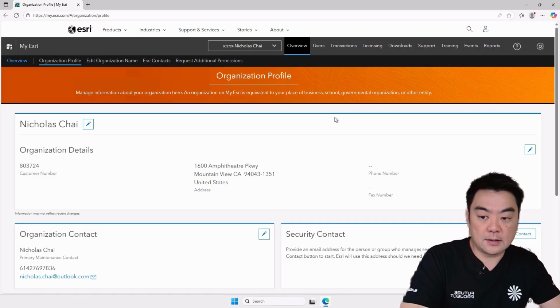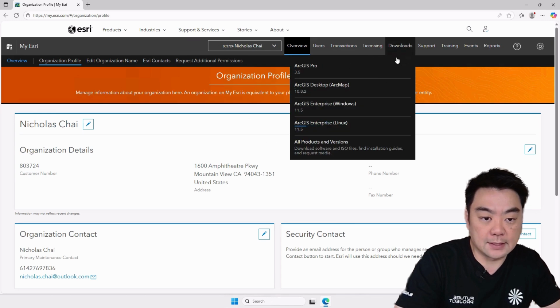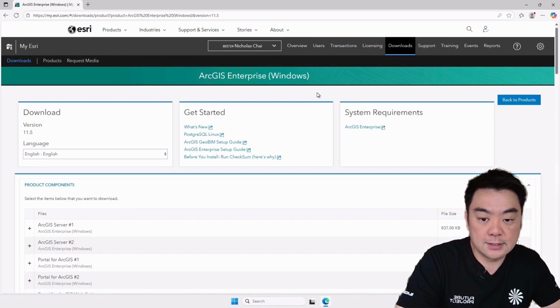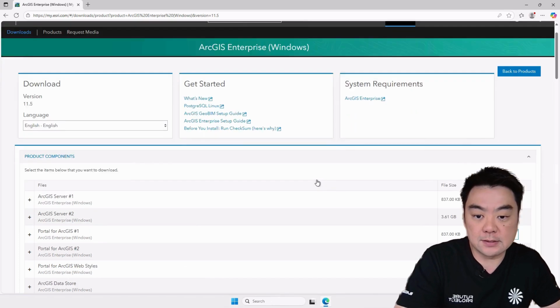So, okay, so when you first log into My Esri, this is what it's going to look like. The first thing we're going to do is just download the software so we have it ready, and then we'll license it in a sec. So go to Downloads and then ArcGIS Enterprise Windows. At time of recording, 11.5 is the newest version, so we're going to get that one.